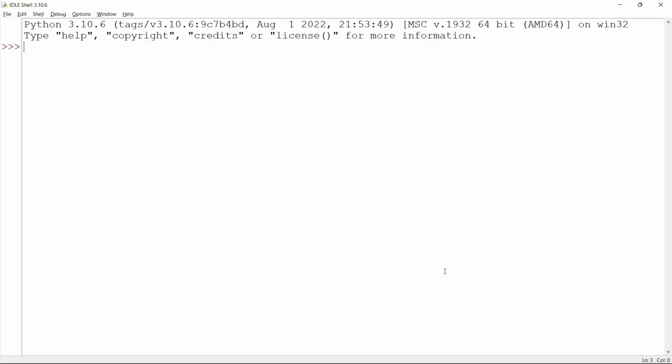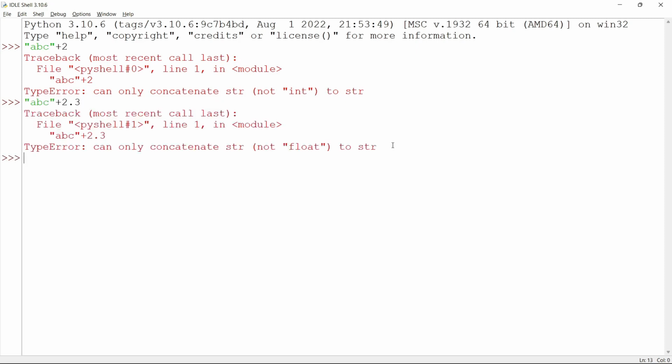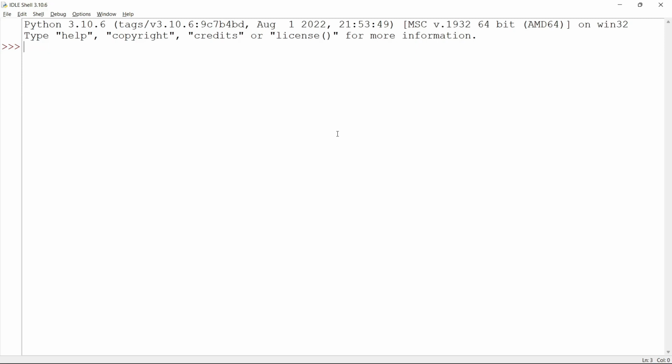If I do addition of a string with an integer number, then what happens? See, if I write here abc, this is a string, and if I add it with 2 and then press enter, you can see an error is coming. The error is saying type error: can only concatenate string to string. That means we can concatenate only two strings. We cannot concatenate a string with a number or a string with a floating point number. If I write abc plus 2.3 and then press enter, you can see also an error is coming.